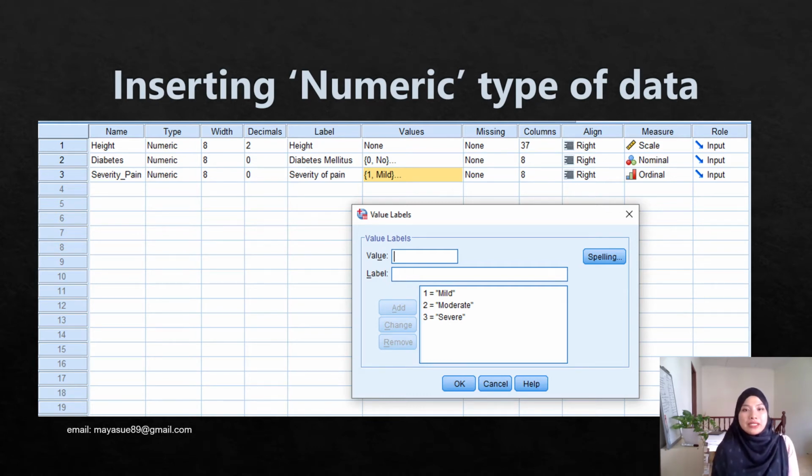Then I label it as height. There are no values applicable. Missing values are also up to you. If you have missing data, please assign it as 999 or 99 or 88. And then the important one is measure, where we should assign this variable as scale, because it is a continuous variable. Use this ruler icon, scale.